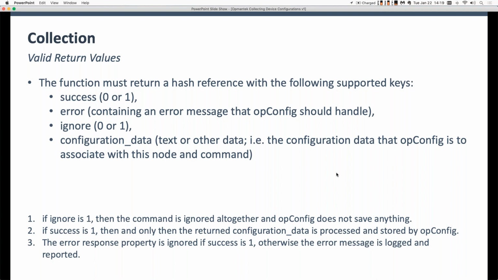And then, of course, you'll have the configuration data itself. So it could be text or any other data format. So you could pass a hash, etc. But the configuration data literally is whatever is collected by that collection plugin and is being passed back.